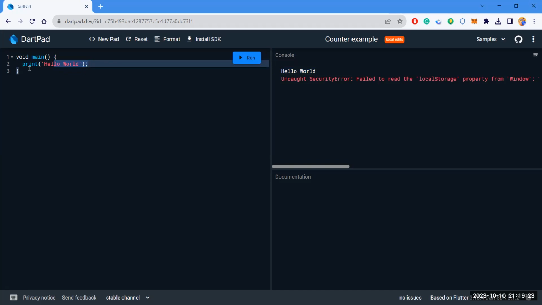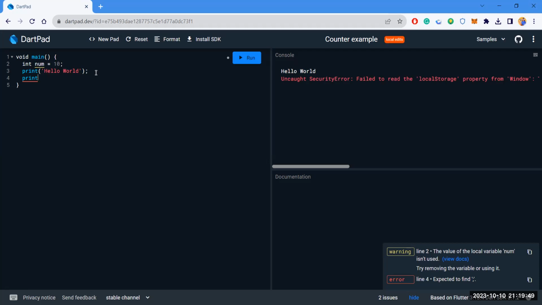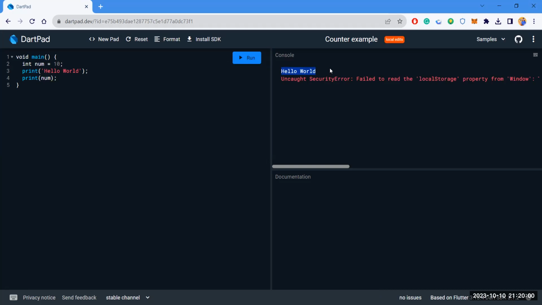let's ignore the comments. So let's define an integer. Integer is basically a number, and I will call it num. Then I will assign it 10. So now I will print the num. Let's see if the number is 10, below 100.